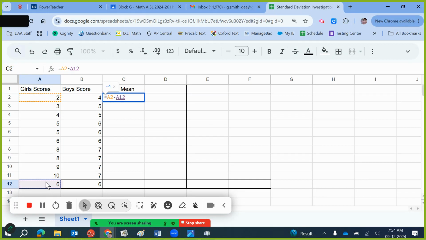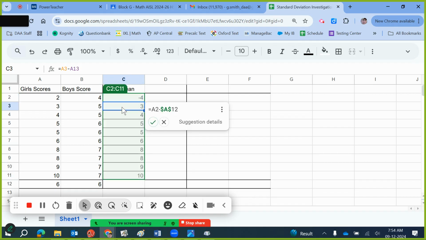Now, don't do anything just yet. I'm just going to show you how this goes wrong. So this is obviously 4 off from the center. And if I copy this one down like this, it's not quite going to work because it's changing the cell A12 each time.